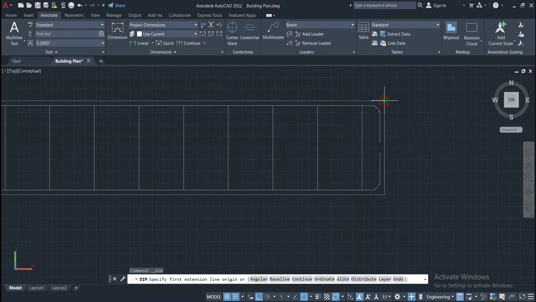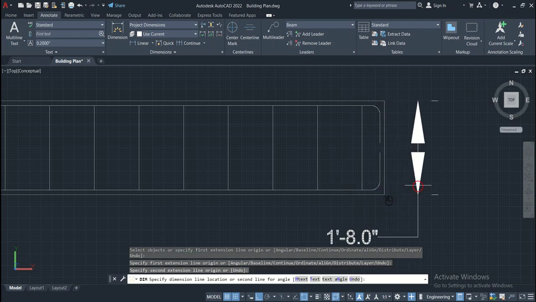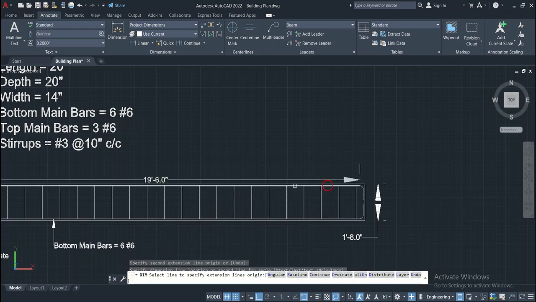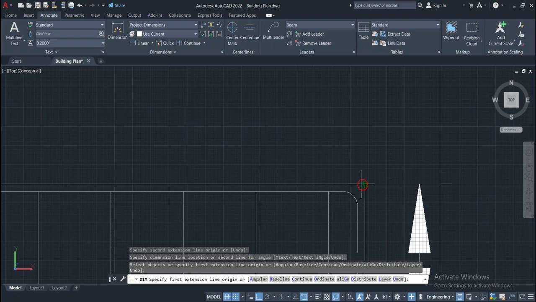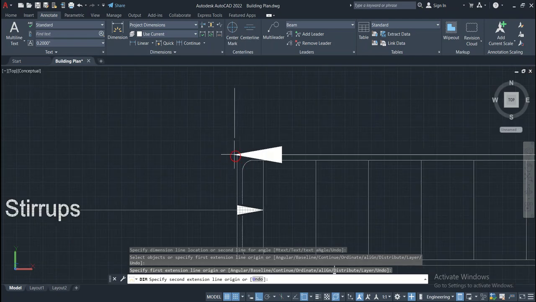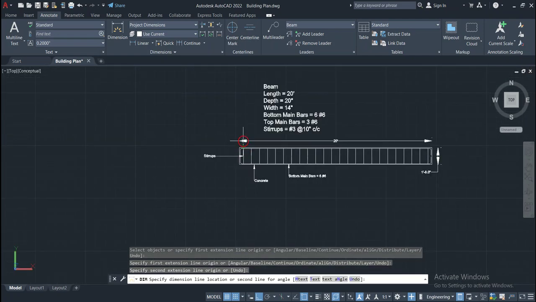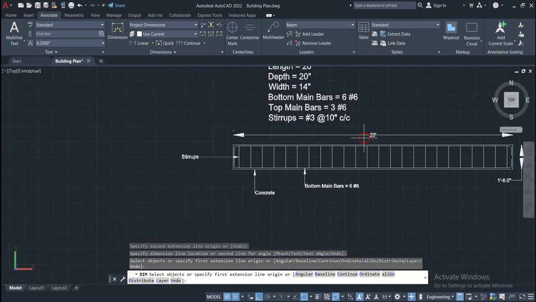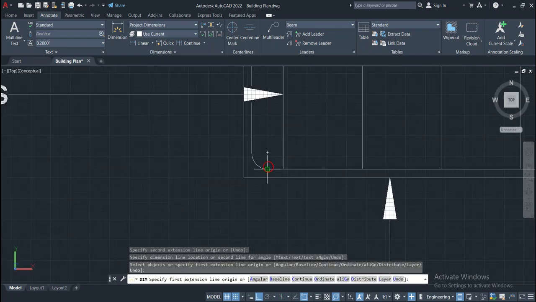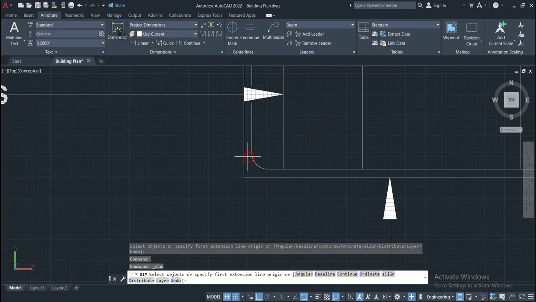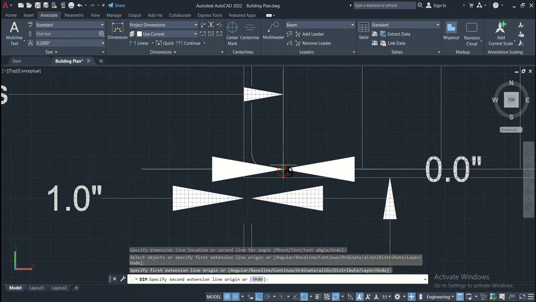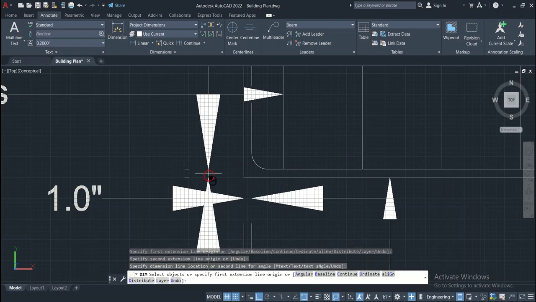So the depth of the beam is equal to 1 foot and 8 inches, which is equal to 20 inches, and the length of the beam from here to here is 20 feet, and the cover from here to here is 1 inch, and also from here to here it is also 1 inch.